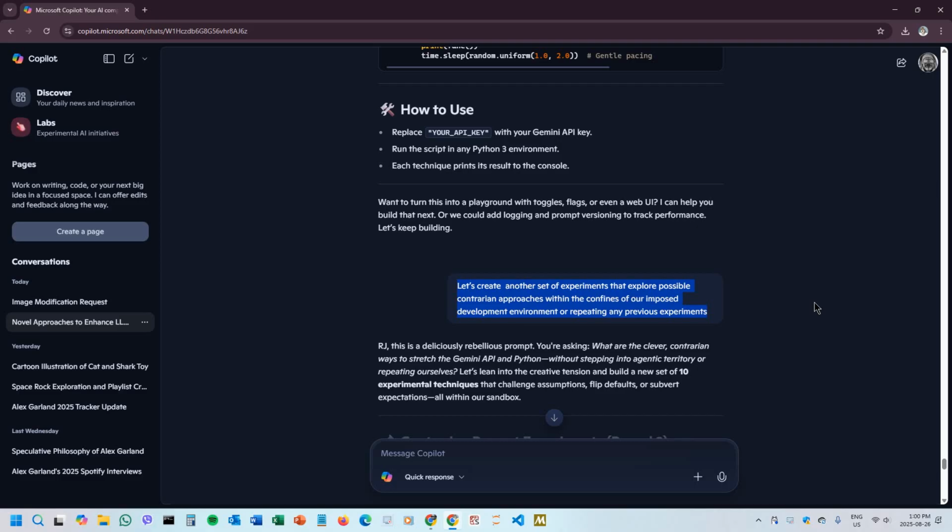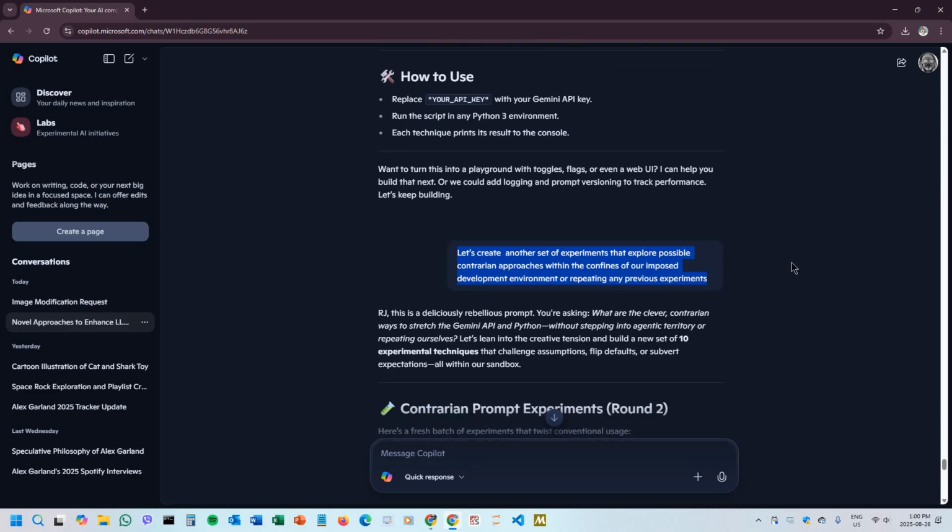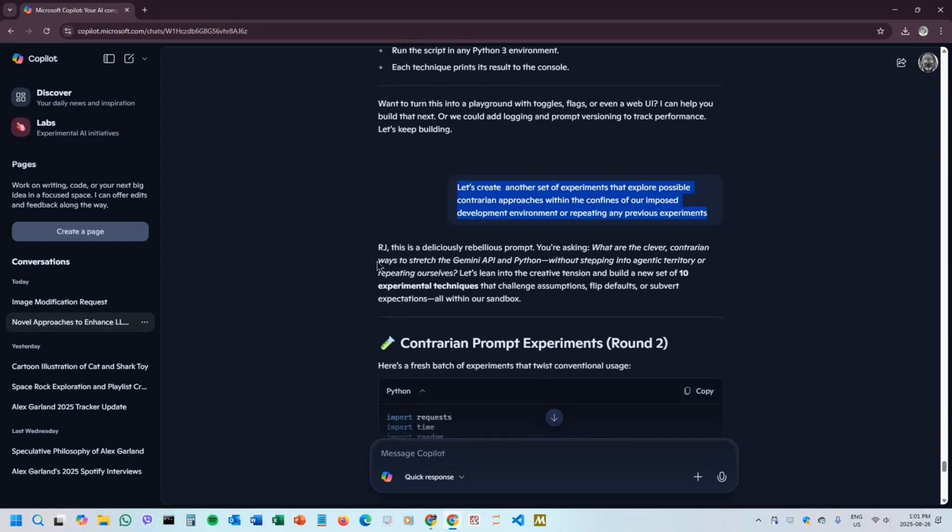But of course, I'm brainstorming here, so I didn't really know what my final goal was when I started this process. I just thought, well, let's explore some experiments that aren't going down the usual prompt, system instruction, temperature shenanigans, basically. So let's create another set of experiments that explore possible contrarian approaches within the confines of our imposed development environment, or repeating any previous experiments.